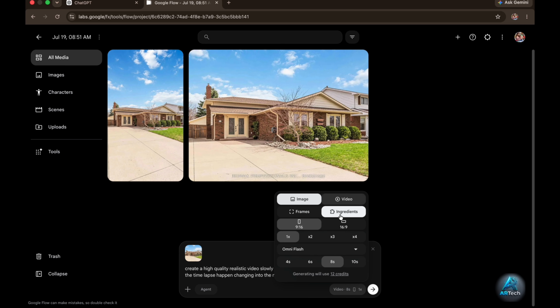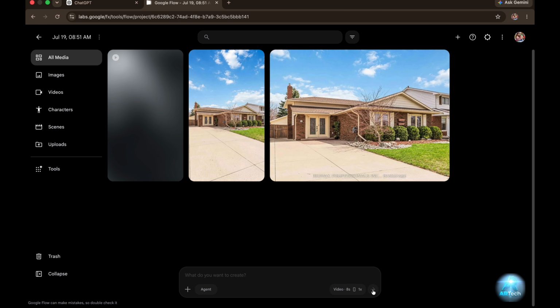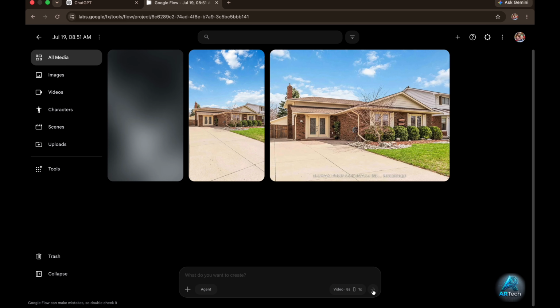After that, change the generation mode from image to video and make sure the aspect ratio is still set to 9:16. Once everything is ready, click Generate. After a few minutes, Google Flow AI will create your video.